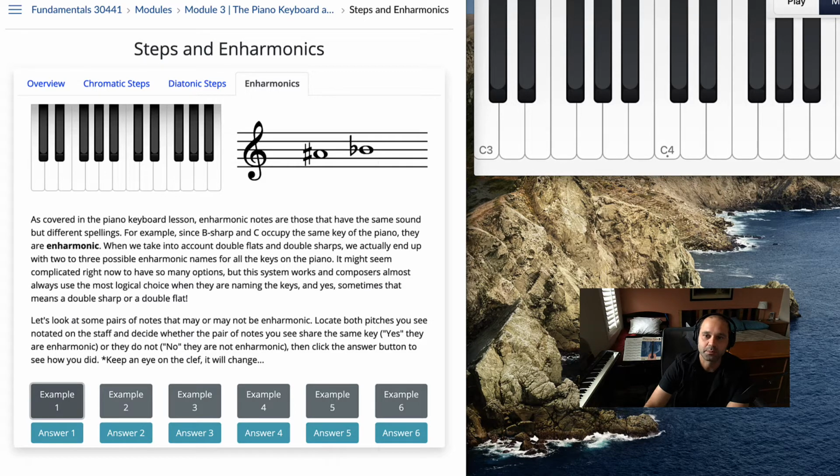So A sharp and B flat, let's see. A sharp, B flat. Yeah, they're the same sound. They're the same key on the piano. They are enharmonic. Yes. Let's see if these two are enharmonic. So we know that we can cancel these out if we want to, but I'm still going to just think E sharp and then F sharp. Those are two different keys. So these two notes are not enharmonic. In fact, they're a diatonic half step.